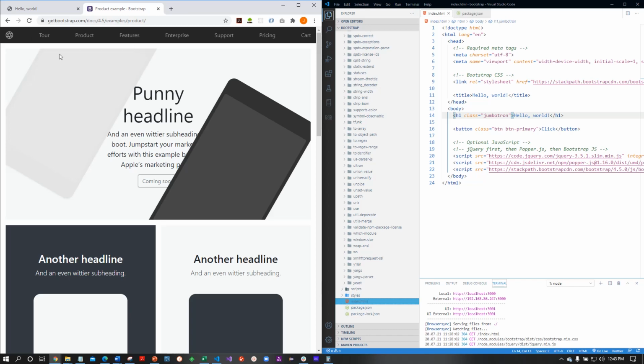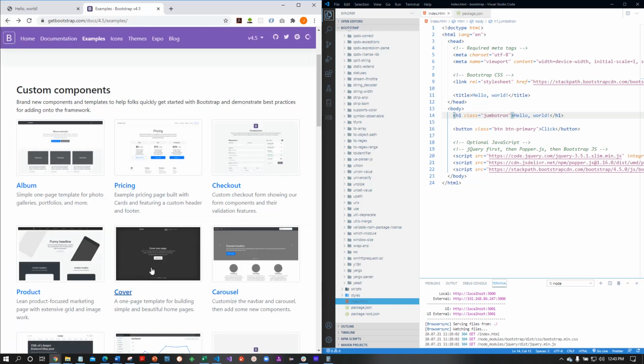Now there's a lot of different starting places, but once we understand more of the mechanics of Bootstrap, we'll be able to manipulate it a lot better. And we'll see that next.